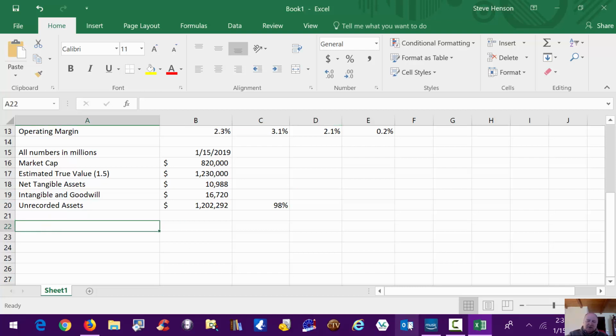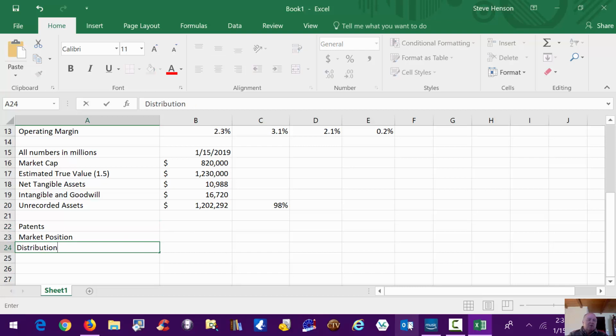What is it? Here's where it's fun. It's patents. It is market position, okay? It is what market position takes into account, share and competitive position. It is things like distribution channels. They have more warehouses than anybody else in the world. It is more than probably anything else, brand loyalty.